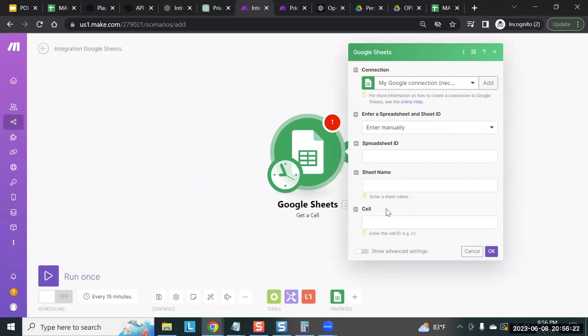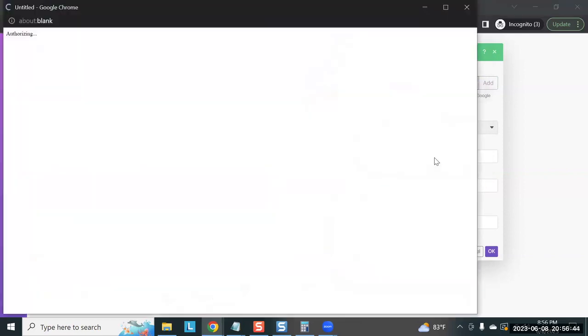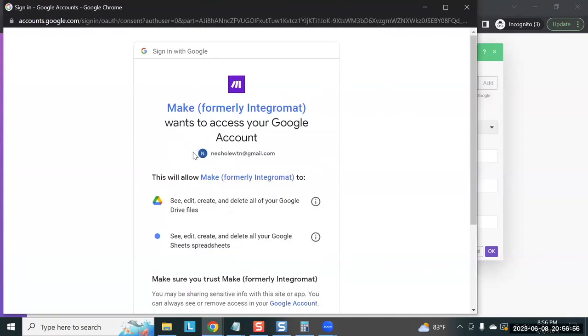Okay. Once I click on get a cell, then I should have an option for connections. And so once I click on connections, I'm going to click on add. And when I click on add, I should see a pop-up for log in with Google. Okay. Once I click on log in with Google, this new window comes up, and I'm going to choose my Gmail account.